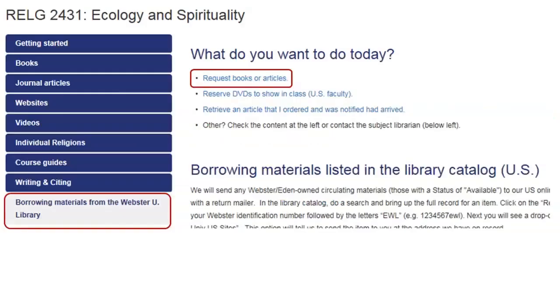If you're not in the St. Louis area, click the Borrowing Materials tab on any of the Religious Studies research guides for more information. If you're in the United States, we can send you most books. If you're outside of the United States, we can't send you the actual book, but may be able to scan a chapter or two for you. Click the Request Books or Articles link for more information.